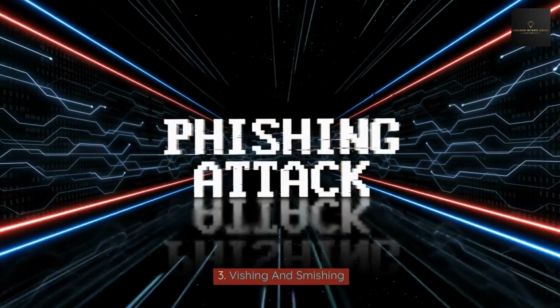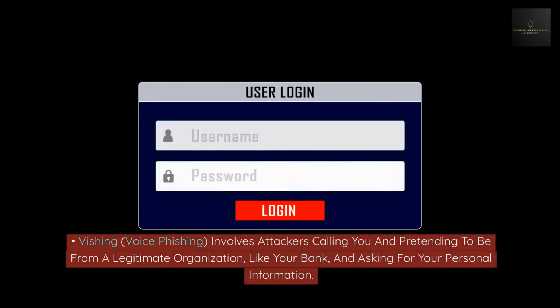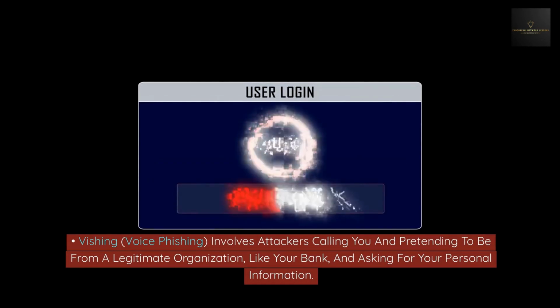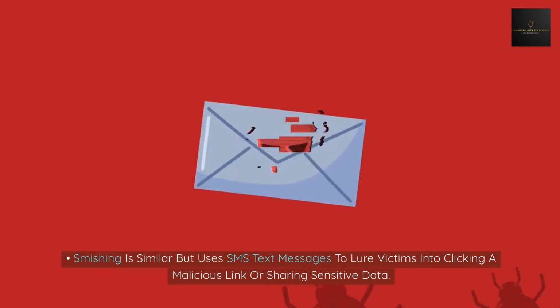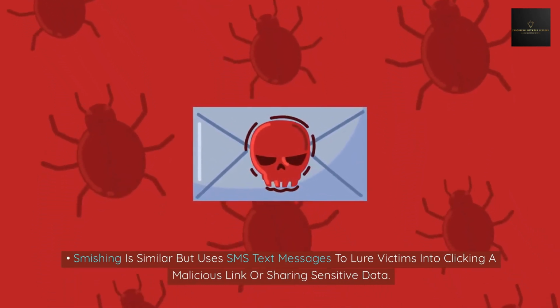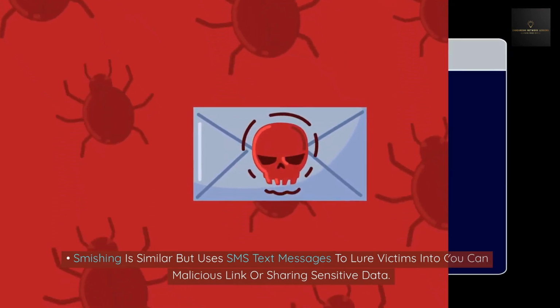3. Vishing and smishing. Vishing, voice phishing, involves attackers calling you and pretending to be from a legitimate organization, like your bank, and asking for your personal information. Smishing is similar but uses SMS text messages to lure victims into clicking a malicious link or sharing sensitive data.